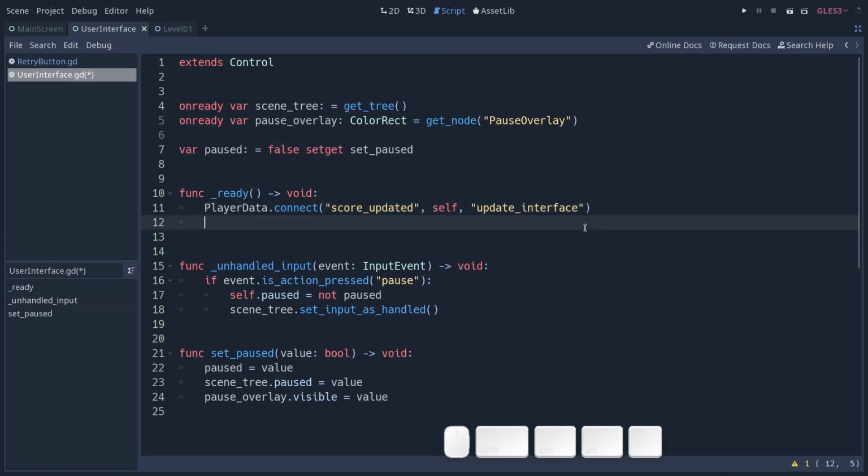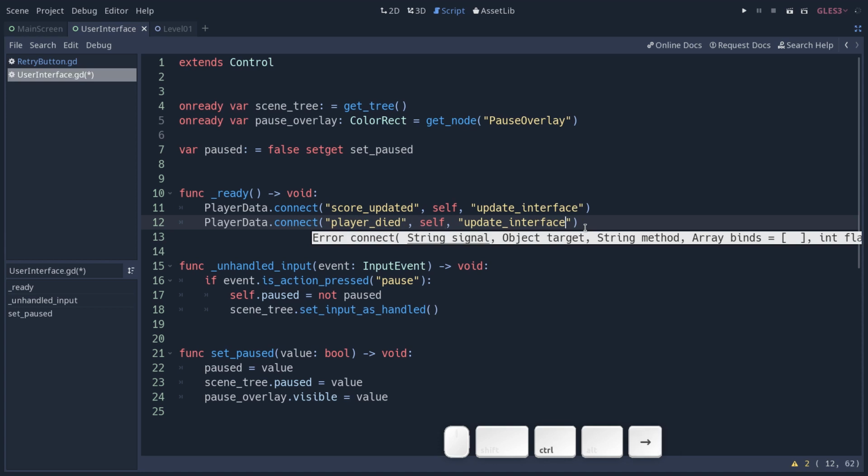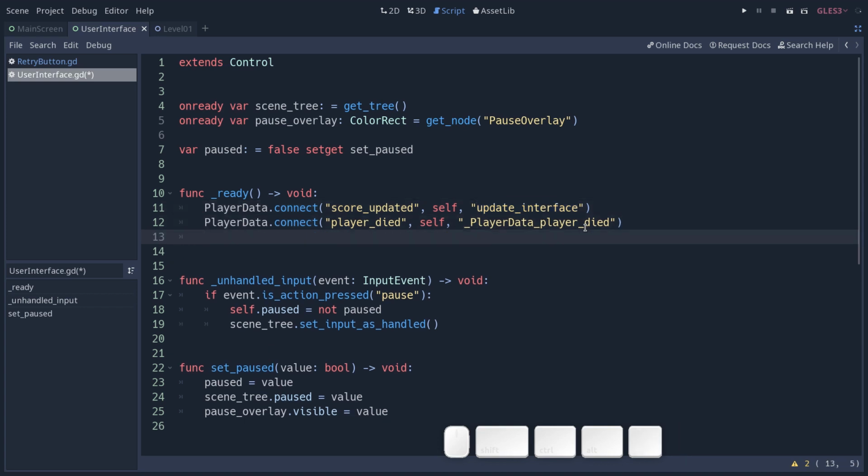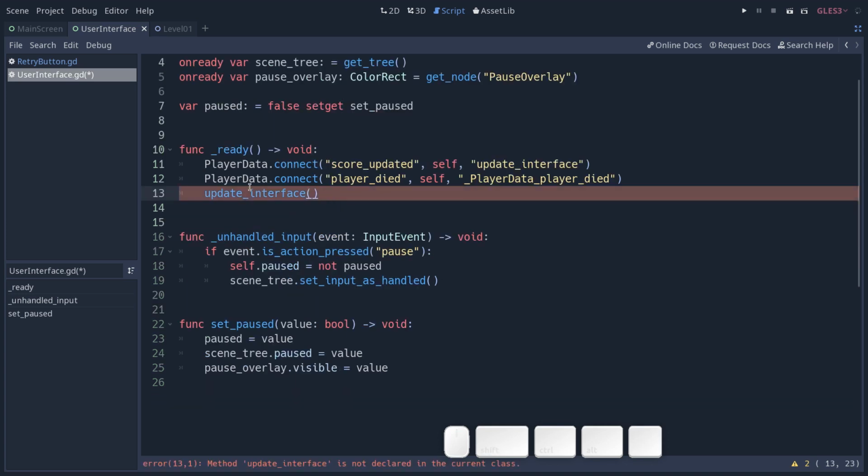Then we are going to connect the died signal to another function. Let's do the two connections. So I'm going to duplicate this line with Control B, and instead of score updated, we're going to connect player died here, and we're going to connect it to an on_player_data_player_died. And finally, we're going to use that update interface function to update the score, so we'll call update interface here, which is going to give us an error because we have to create that function.